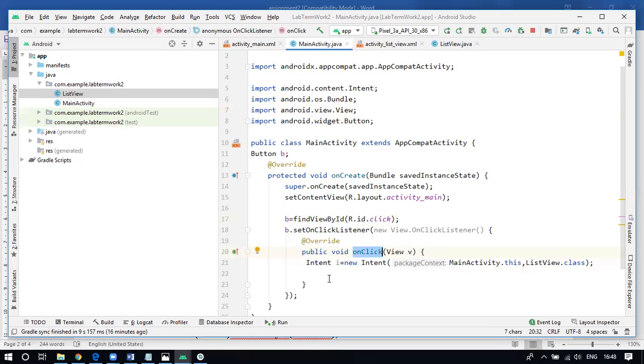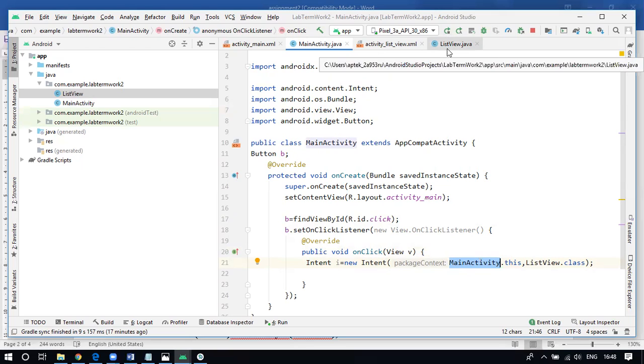So inside this you need to create the intent now. So instantiation we need to do for this intent. You can take Intent i, and then new Intent, and it has got two parameters, that is source and the destination. So source is the MainActivity.java, that is MainActivity.this, to ListView. So we need to move to this activity, that is ListView.class. So this we need to do.